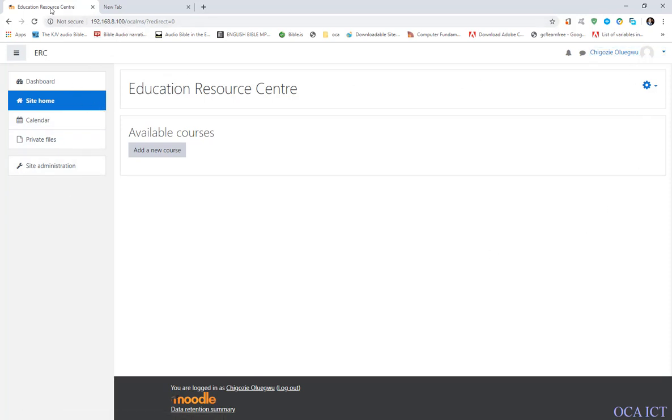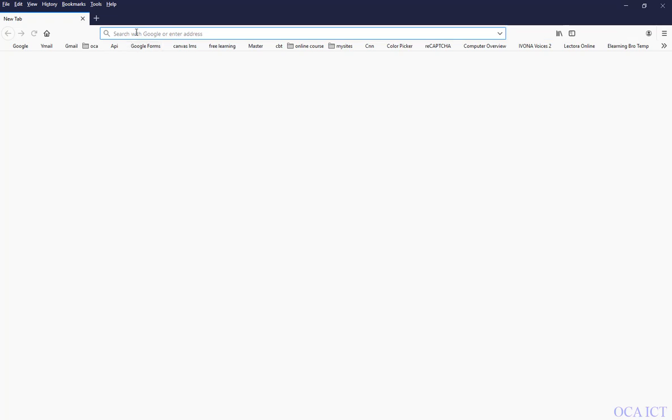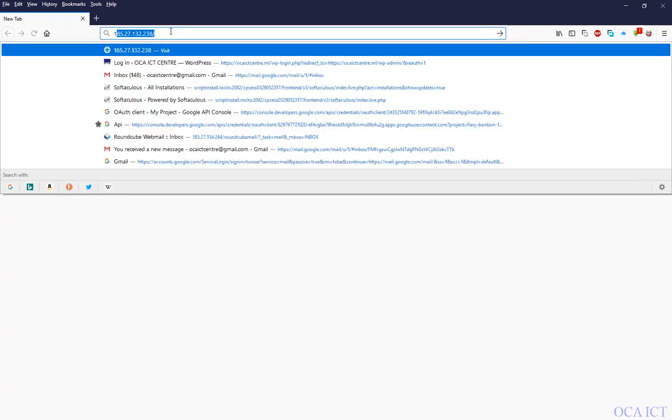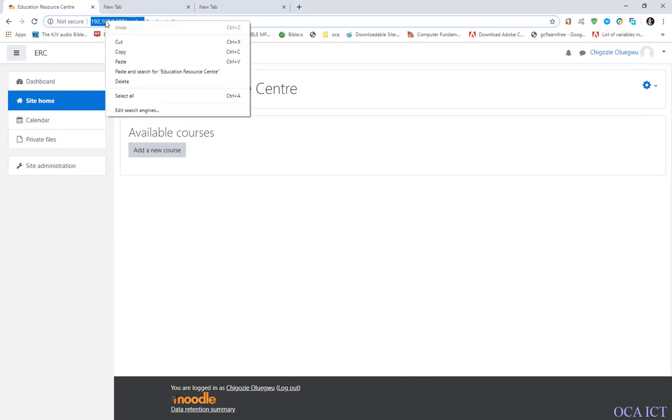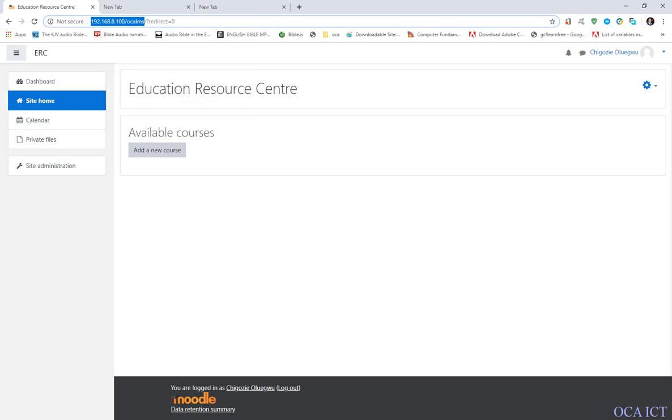So that is how to install Moodle. In the next session, I will show you how to install a theme. You can see how the website looks now. It is now using the IP address. Now let me open another browser. This is another browser. Let me type the IP address. Let me copy the URL of our website.